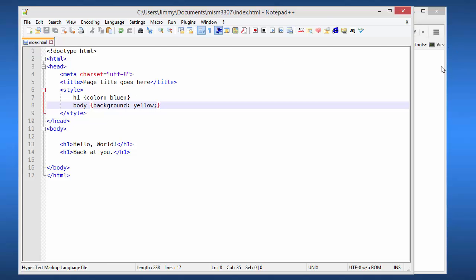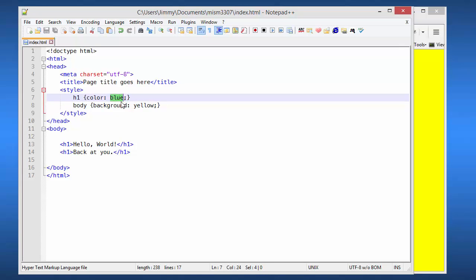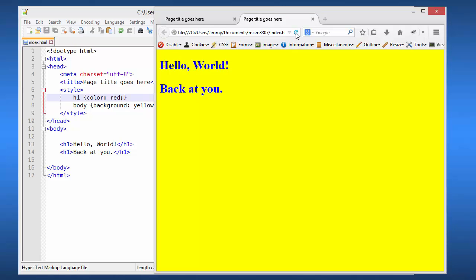Hit Control S to save that, come back to our page, and we'll refresh. Now we see that we have the background of yellow, and now both of our H1 text elements here are both in blue, just as it says up here. If we change this to red, Control S to save, refresh this, then we see we get our red.